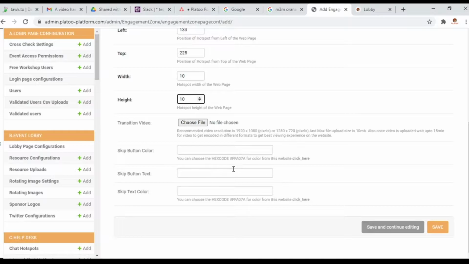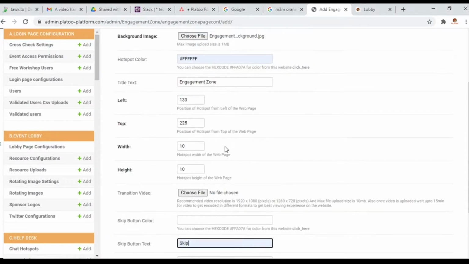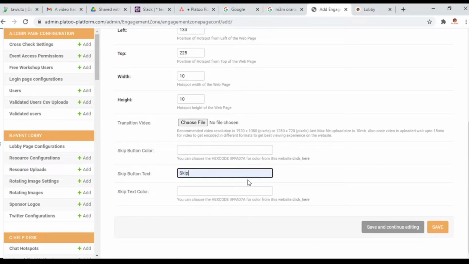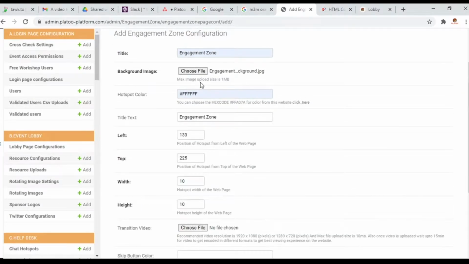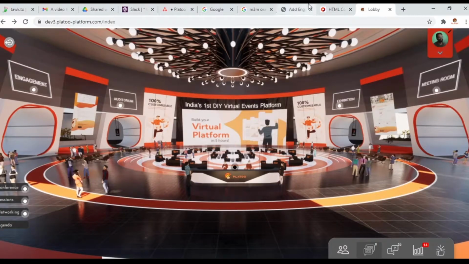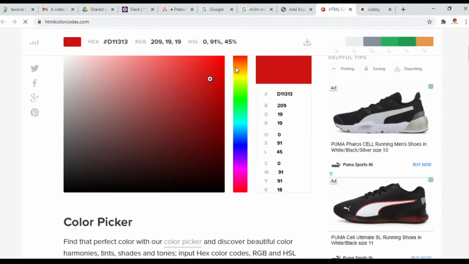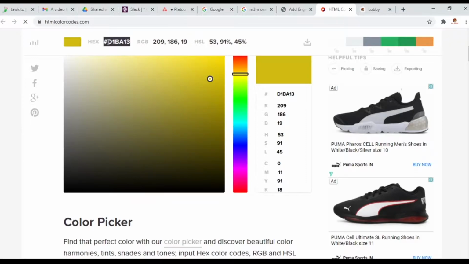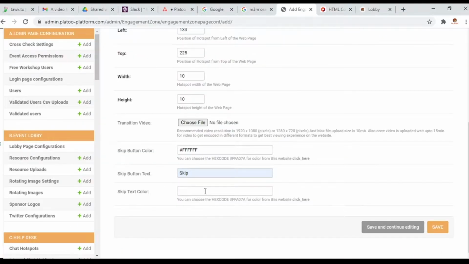So you can put in the color, you can put in the skip text, but right now you can't put in the transition videos, because transition videos and the background image can be uploaded one by one only. I'm going to take this as a yellow color. If you notice, I have not added a transition video.